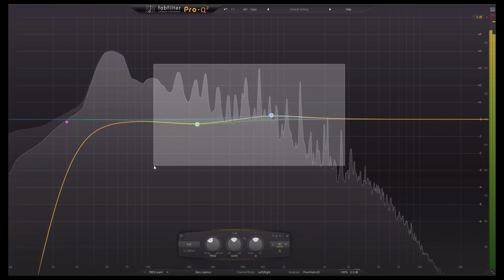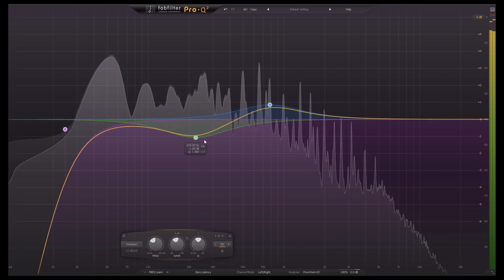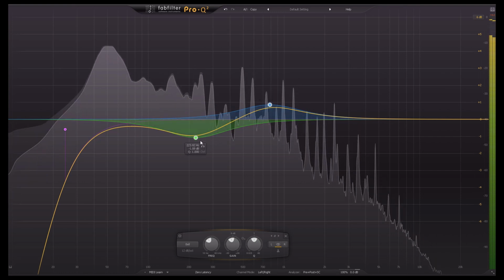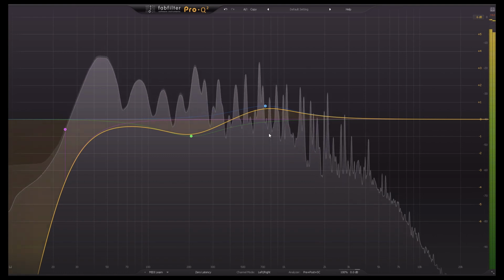Or instead draw a square over the bands you want to choose. If you press Shift and then select a band, it will also select the consecutive bands. To deselect, just click anywhere on the background.